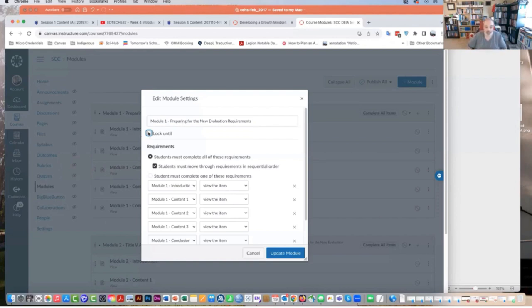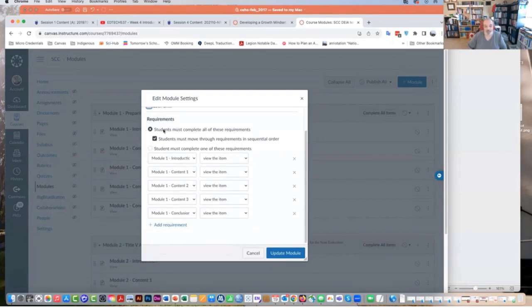I'll use the lock until for that. The other option that you've got is, you can have it set up so that they've got to complete all or one of the requirements that you've got here. You can set it up so that it allows them to move sequentially or however you want to do with it. And that should be available on all of them.